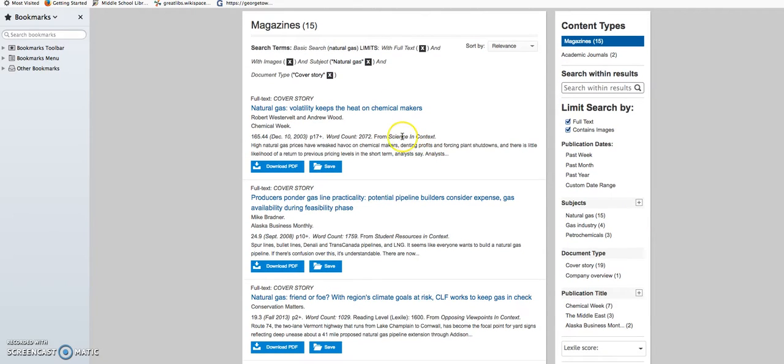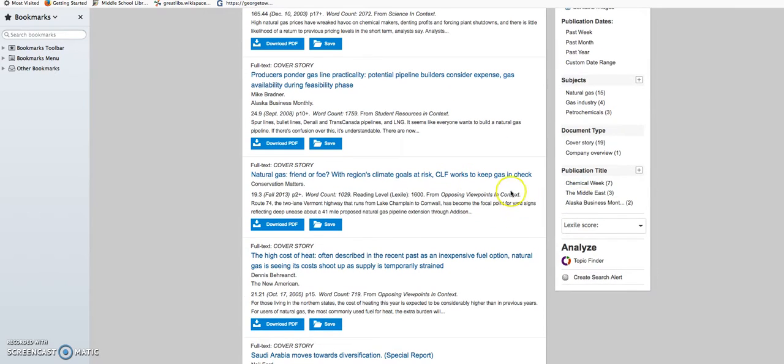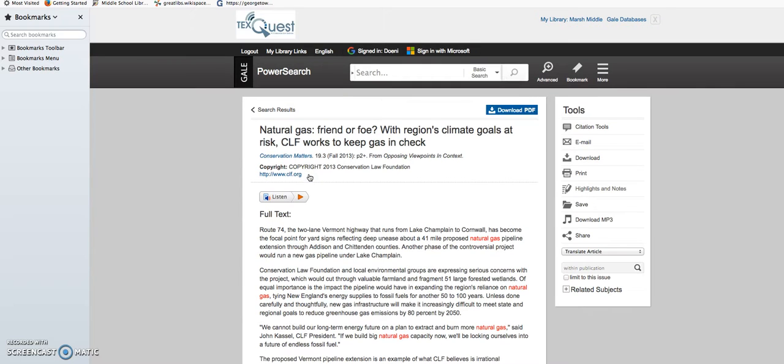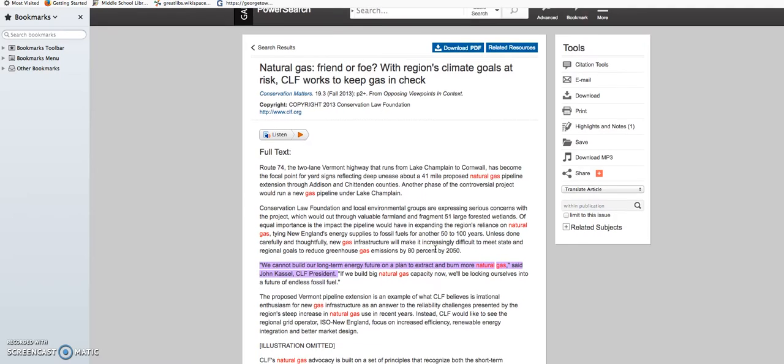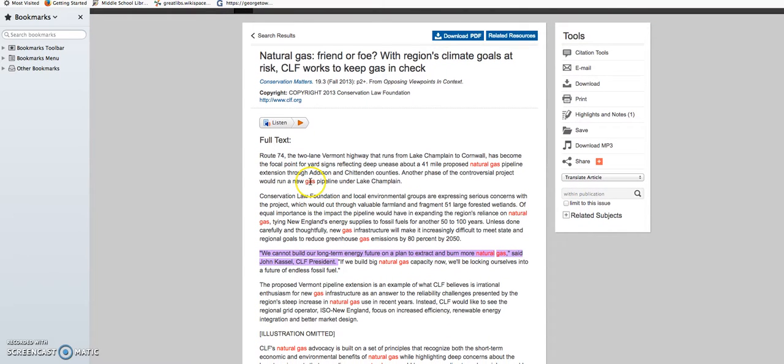So, natural gas volatility keeps heat in the chemical makers. Let's see. Natural gas, friend or foe. That's got a nice title. And it is from Opposing Viewpoints in Context. So I'm going to look at that one and see. You can read a little bit about it, and you can tell it's full text and it's a cover story. So let's see what it says. And you can see the search term is highlighted.